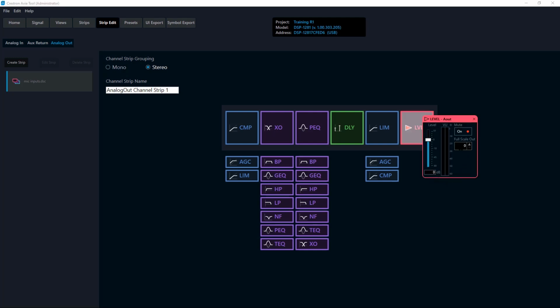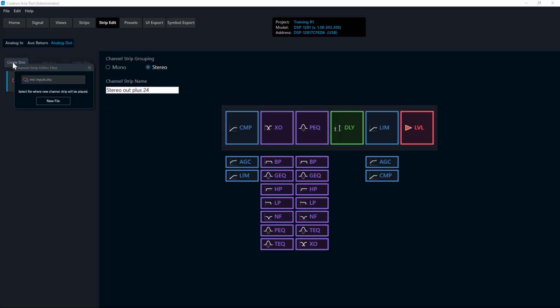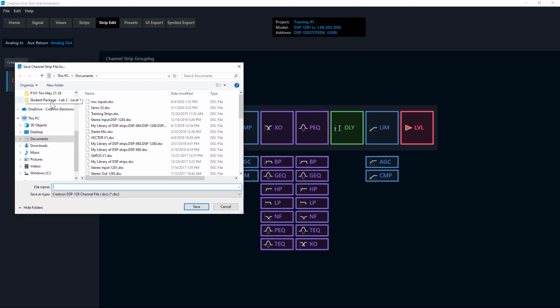I'm going to increase the full scale output to plus 24 dB to drive my amplifier with as much input signal as possible. Note that amplifiers specify what this setting should be. I'll save this strip by clicking the Create Strip button again and name it Stereo Speakers. Since I already have one strip file open, the tool asks where I want to save this one. I can create a new file or choose the file I already have open.